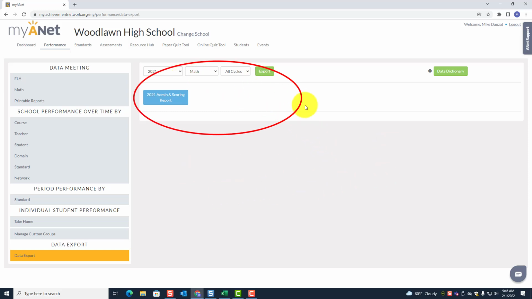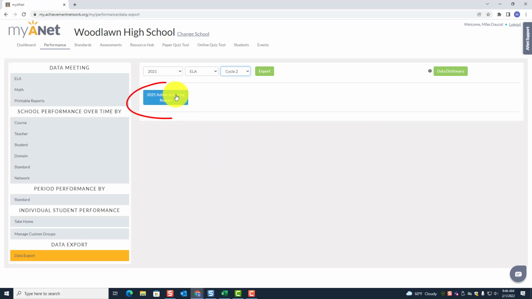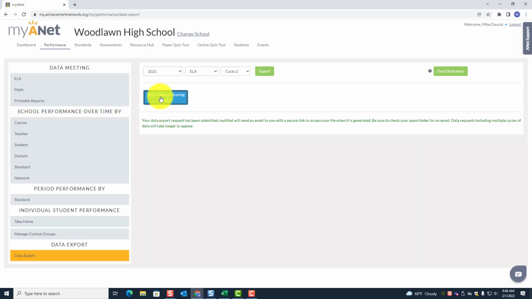It does not matter for this report whether you click on math or ELA. It does not matter whether you click on cycle 2. Remember, cycle 2 is interim 2. It does not matter because when you click on this blue bar right here where it says 2021 admin and scoring report, it's going to send you all cycles and it's going to send you ELA and math. But notice it is going to send you this data export in an email.